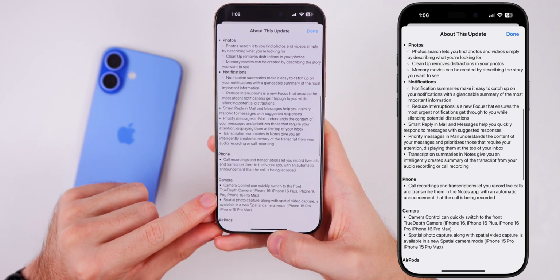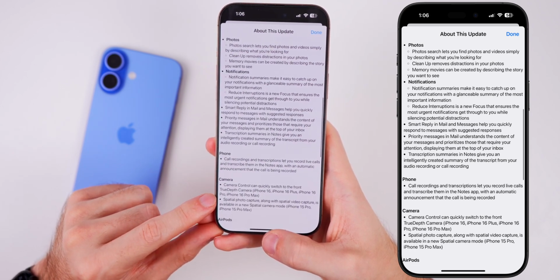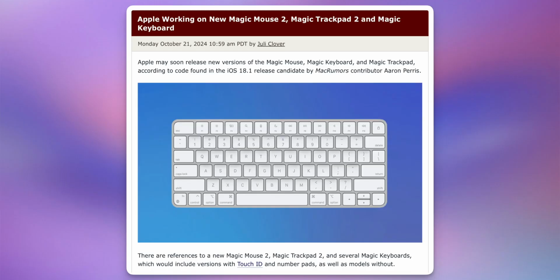And then also we have spatial photo capture and spatial video capture in the spatial camera mode on the 15 Pro and 15 Pro Max. And in the code of iOS 18.1 RC, we do see references to a new Magic Mouse, Magic Keyboard, and Magic Trackpad, which should be announced soon, and those should also have USB-C, which will be nice.